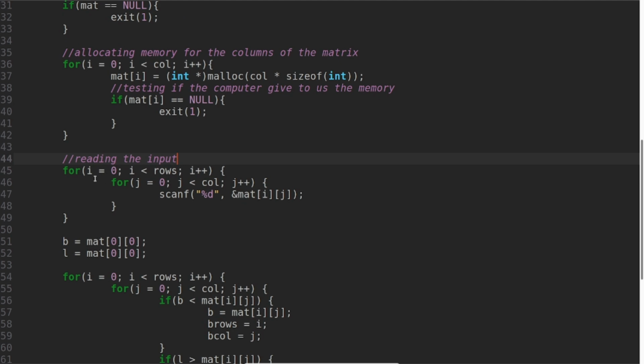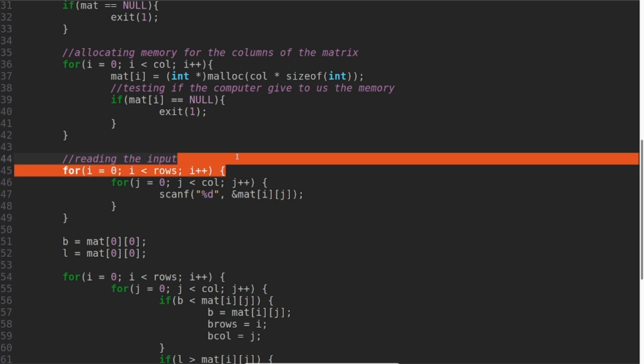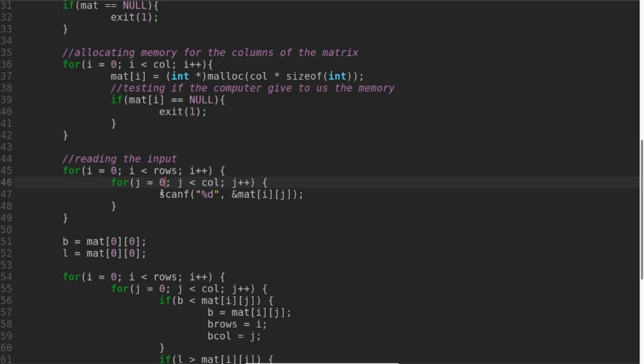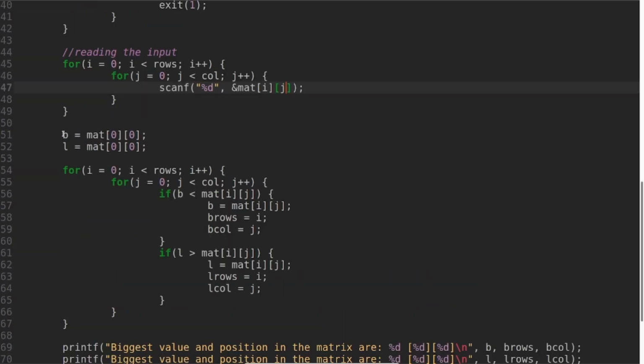Reading the input. Here I have the same parameters of the last for, with i and j, and just a scanf %d in the place mat i and j. The biggest and the lowest will be equal to the mat in the position 0, 0.